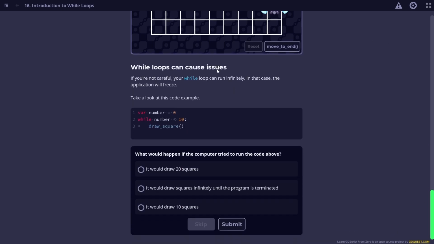While loops can cause issues. Absolutely. If we're not careful, our while loop can run infinitely. In that case, the application will freeze. So let's take a look at this code example. We've got var number equals 0 while number is less than 10, draw a square. Okay. So if we don't have a number plus equals 1, it's always going to be 0 and it's going to draw squares forever. So what would happen if the computer tried to run the code above?